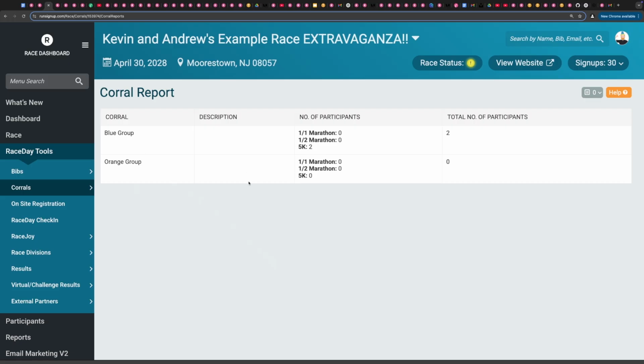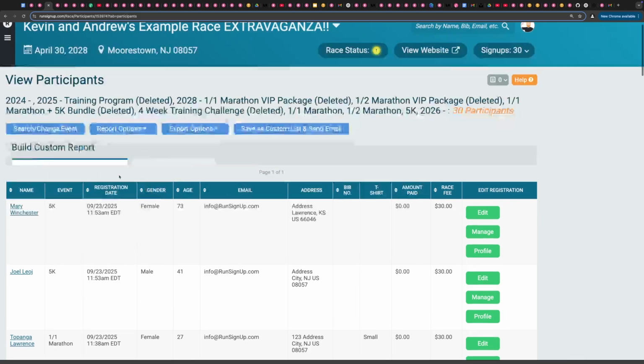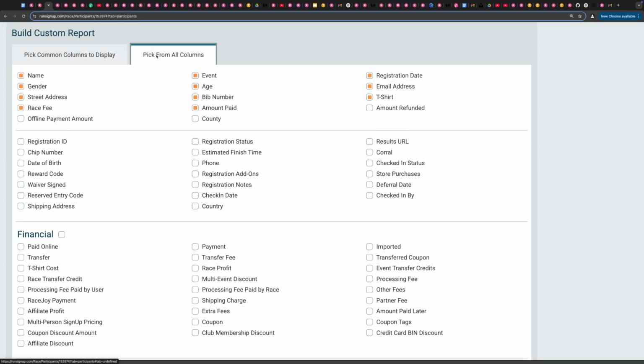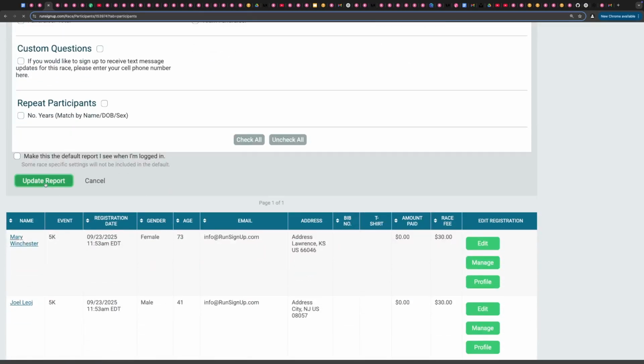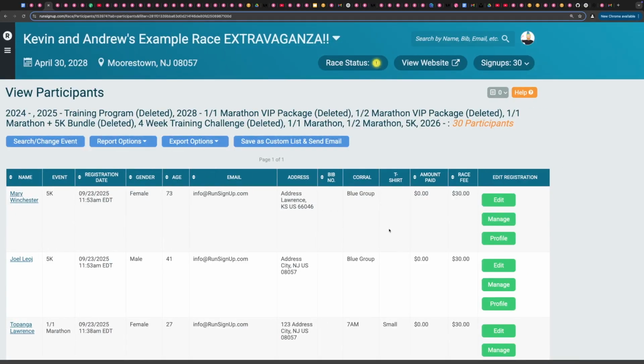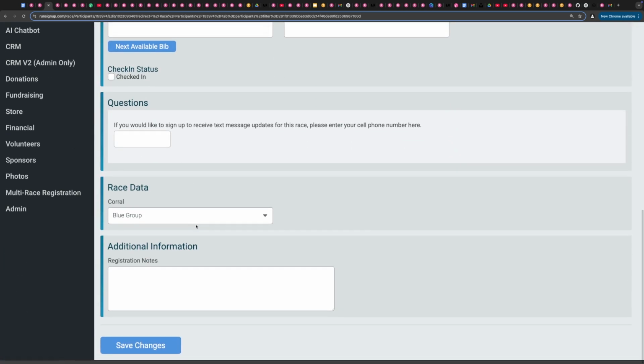Now, another thing that you can do in addition to viewing this corral report is in your participant report, you can customize the view by going to report options, customize view, and pick from all columns, and then include the corral column in your participant report, so that you can see all the corrals that the participants have been either assigned or that they've selected. And if you need to edit their corral, you can go ahead and select the edit button from their participant page. And then if you scroll down a bit, you can change their corral from one to another.